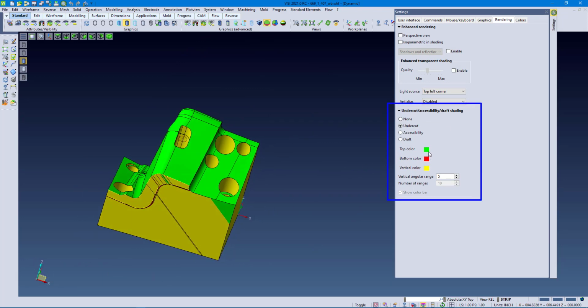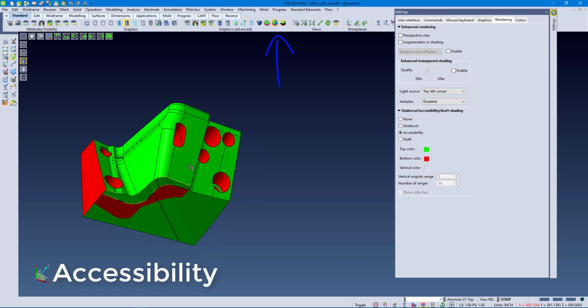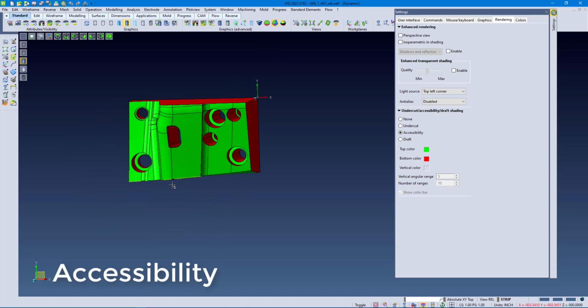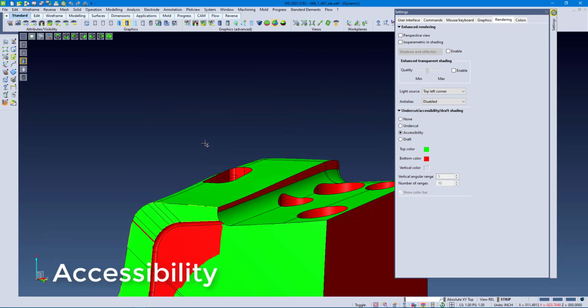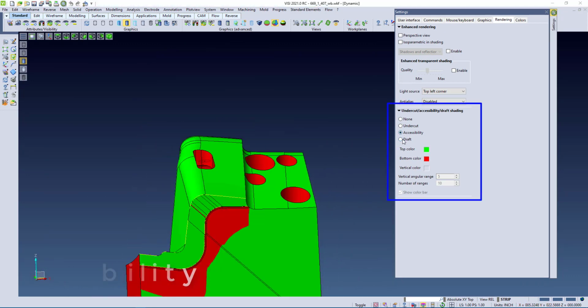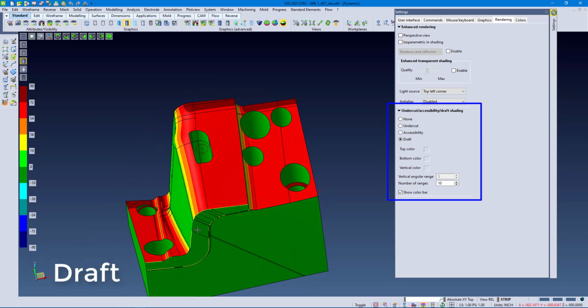We can affect the top color, bottom color, and vertical color, and also give it an angular range. 90% of what we're going to do is going to use the undercut shading. The accessibility shading is kind of an additional check on the CAM side for different setups. The draft analysis can help give us an idea of the different radiuses that we're going to encounter.